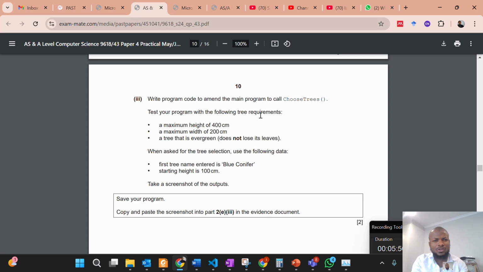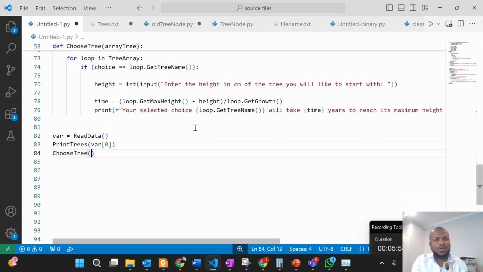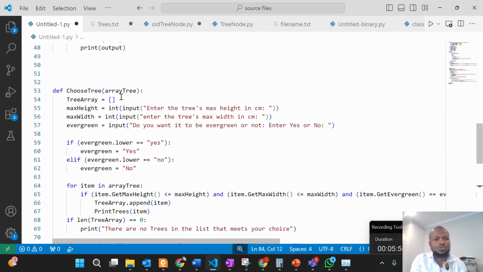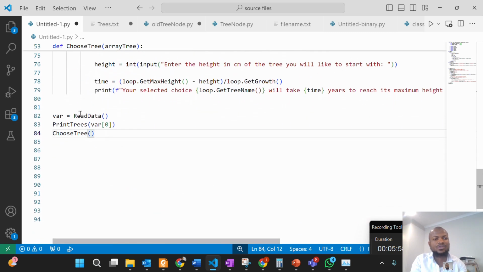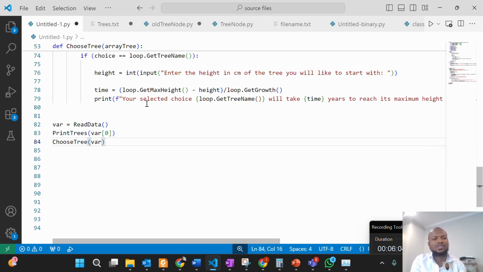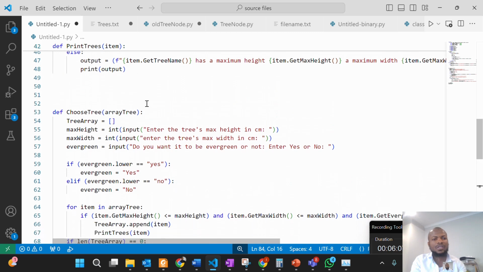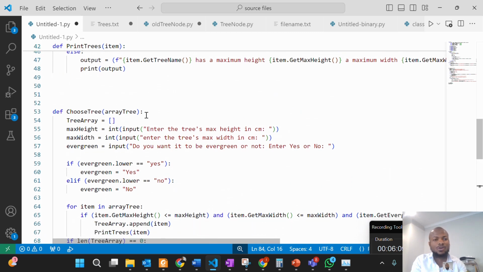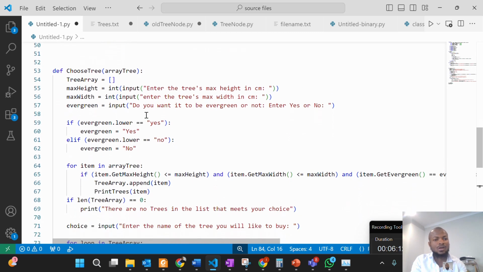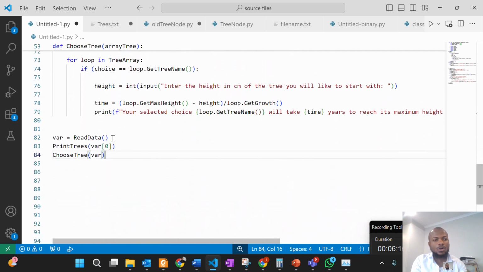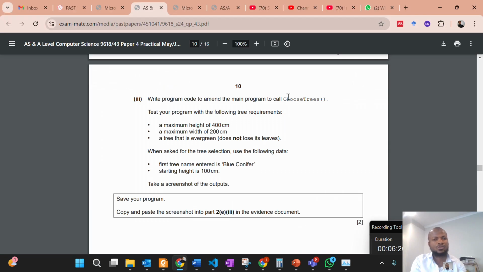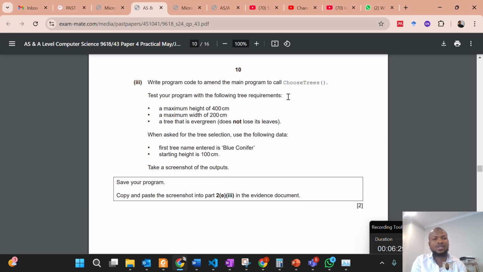test your program with the following 3 requirements. So it requires a parameter which should be an array, and the array is returned by read data. So we have to pass that. Although the question never said that, don't forget that shoestring requires a parameter that is an array of objects of type object tree, and that when read data was called, the returned array is saved in var. So that means you must pass it while calling this function. Please don't forget that. If you do forget, then you will not get that correct.